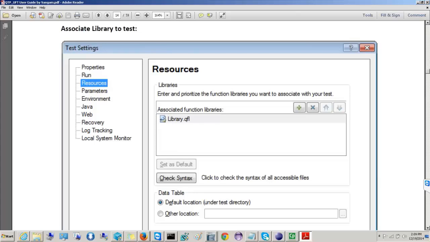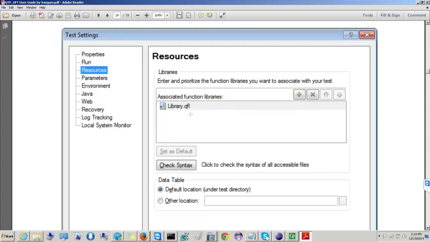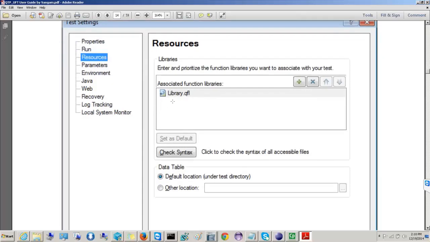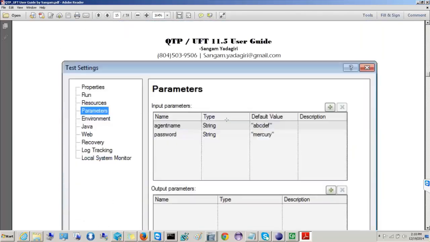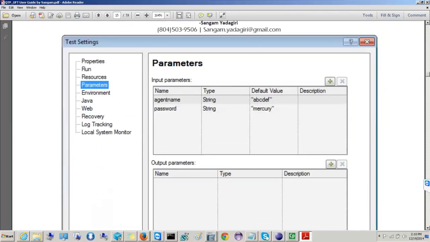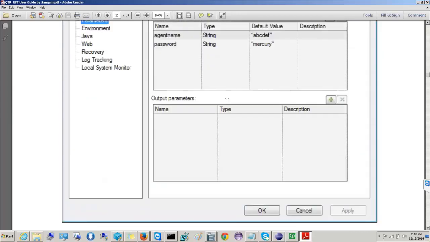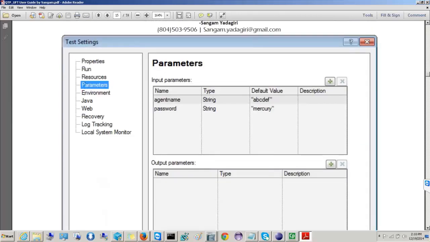Correct. So when you create a library function and save it, automatically it will ask you if you want to save it as QFL. QFL is the normally recommended way of saving, because otherwise you can also use VBScript, or .txt is also acceptable. So it will give you 3 options for what you want to save it as: QFL, TXT or VBS. So don't worry about it. When you save it, it will show the options, so you don't have to remember it. Then what parameters you are passing, username, password, that also you have to enter here. And if you are not passing any value, the default value will be taken from here. That is from the same test settings window, but you have to go to parameters.